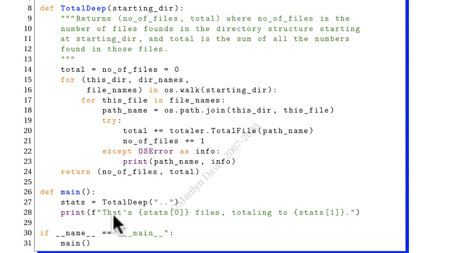Let's see. Total deep, I'm going to set total and number of files to 0. And now I'm doing that walk, and I'm looking at all the file names. I don't care anything about the dir names. I am getting the whole path of each of these files by doing the join with this dir. And then I'm running my total file on it, which is in Totaler, which I imported way up there. And it gives me back a number, and I keep adding that into my total, and I keep adding one to my number of files, unless I got some kind of an error and I print that, but then I just go on. And then, in the end, I return the number of files and that big total.